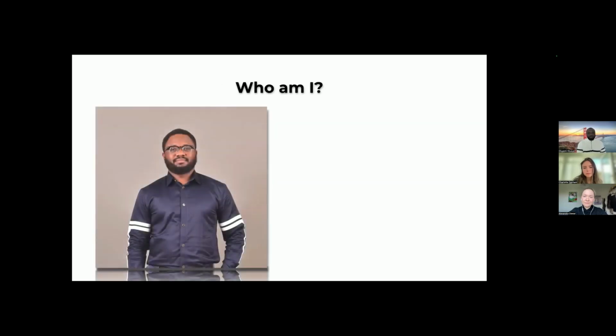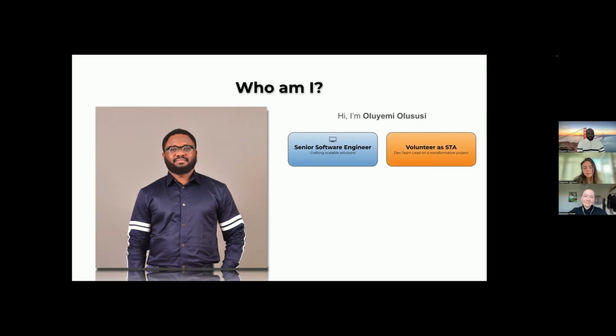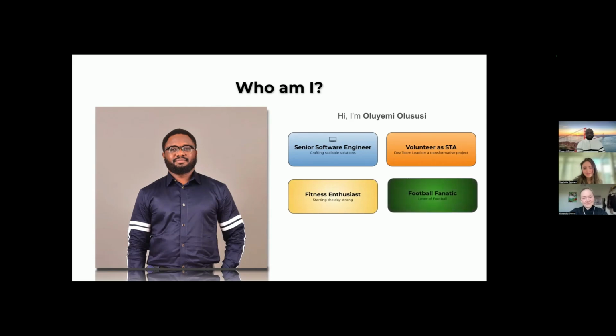Who am I? Again, my name is Oluyemi Olushuse. I'm a senior software engineer. I volunteer here for a particular project, which happens to be as dev lead, and we're very close to delivering, making progress on those. And also, I'm a fitness enthusiast. I love football. If you're watching this and you're a Manchester United fan, hello. Closest to that is I love music.